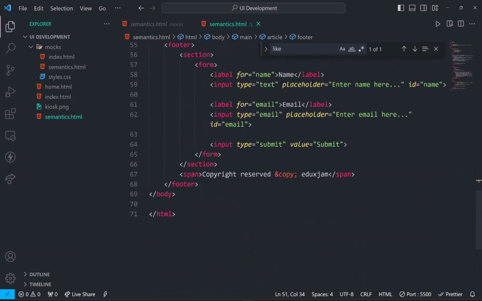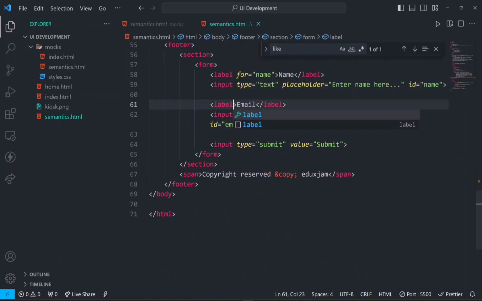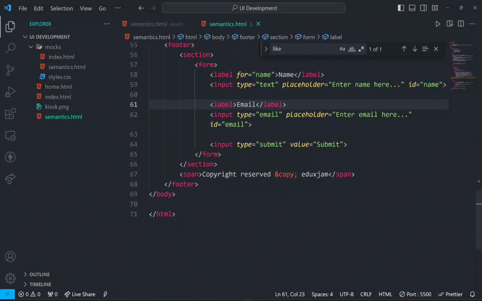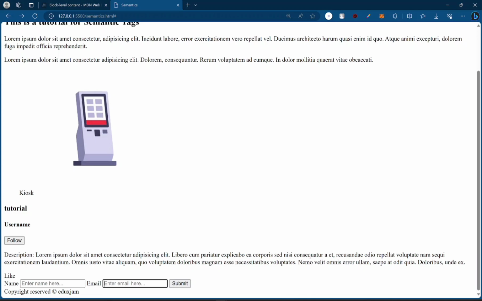So if I go to the form and remove this for attribute, it is going to show, but it is not going to be linked to this thing. If I try to click this multiple times, it is selecting that part, but it is not focusing me on the input element itself. So I want that to be there. Now if I click it, it is going to work flawlessly, and that is the idea behind the linking between label and input tags.